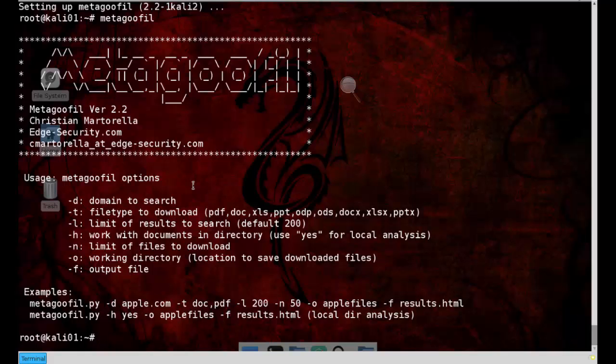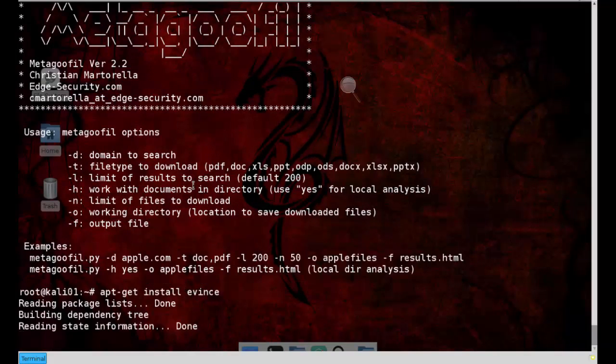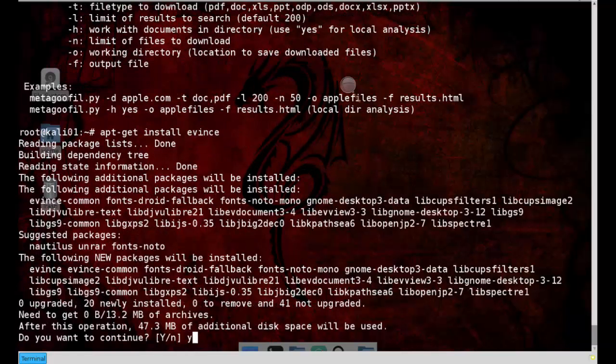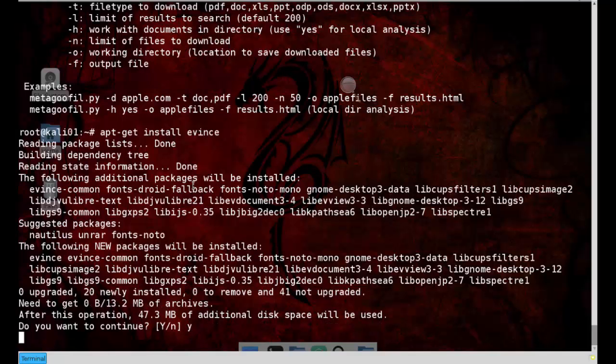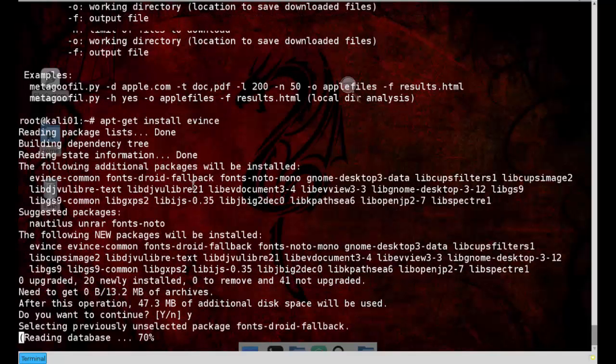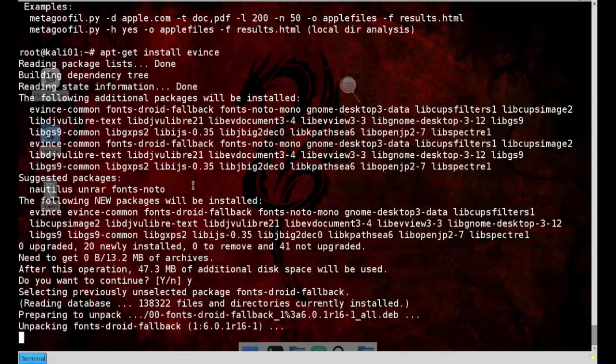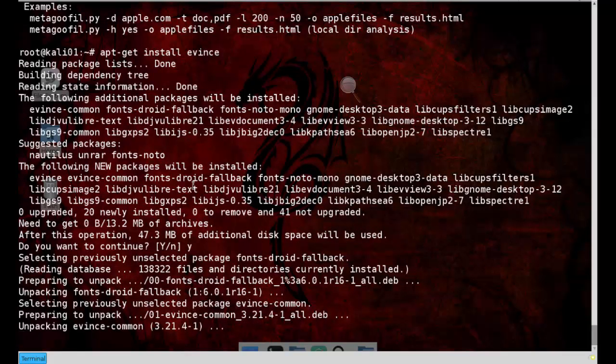Again, we're conquering the Pi, and I want to make sure we have all the utilities needed to actually do a good pen test. So there's Metagoofle. The next one I want to do is called EVINCE, and this is the reader for PDF files. And the answer is yes, we want to go ahead and install that. And again, these just don't take that long to install.